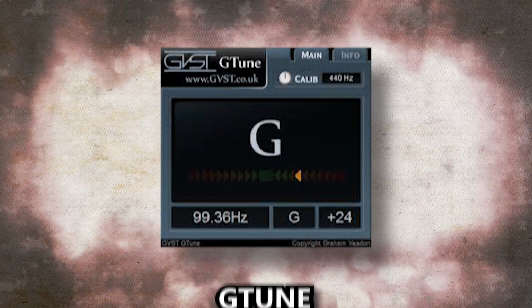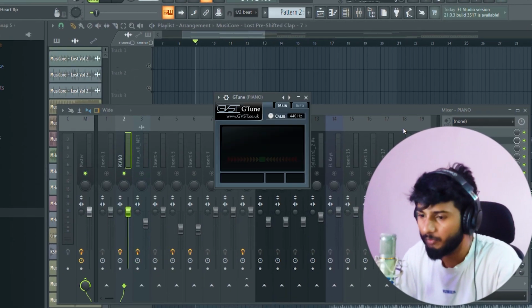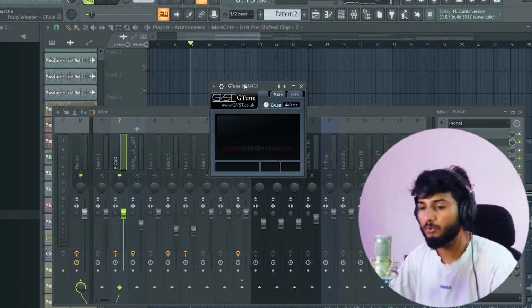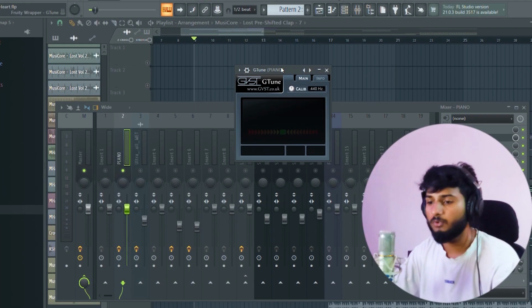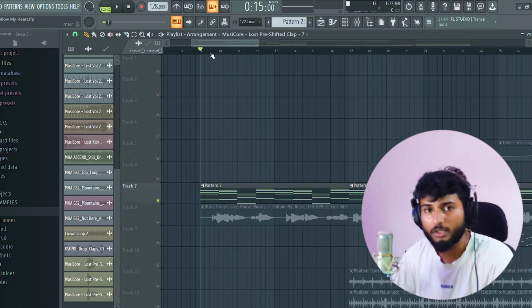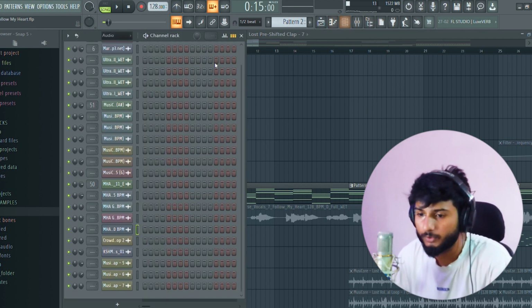Okay, so number 2 on our list is G-Tune. Now G-Tune is actually a normal plugin. I know a lot of you guys might know what G-Tune is, but this plugin is very helpful when you're just getting started with making music and you don't really have that much knowledge of music theory. It's a free plugin, you can download it for free.